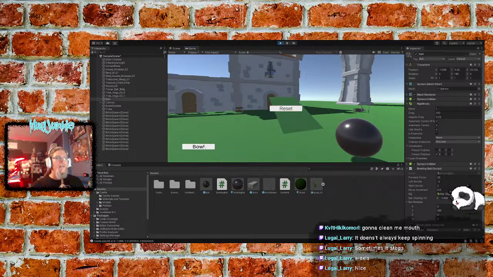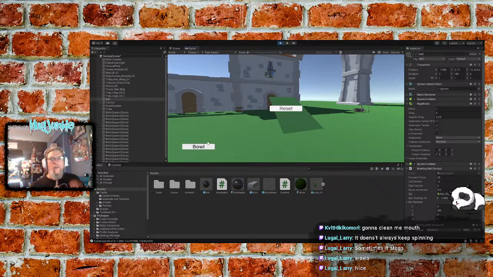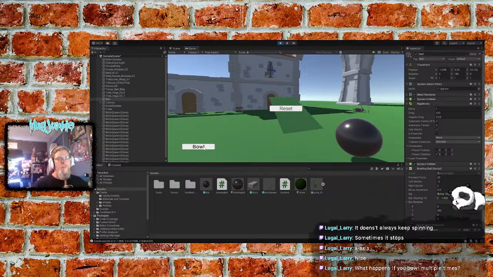Never considered that I can actually bowl twice. Now, is it going slower because of... No, probably not. Okay, we've solved that issue now. So it's no longer doing anything weird. So every time I hit that bowl button, I'm guaranteed it's going to move the same.